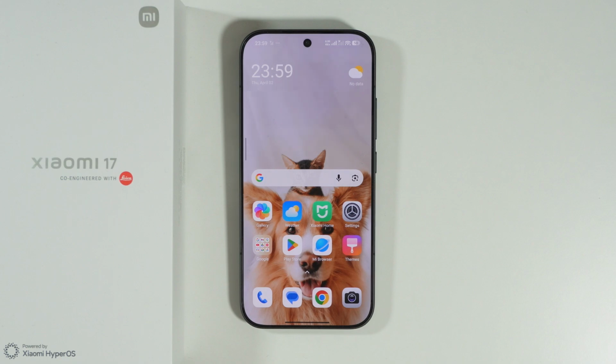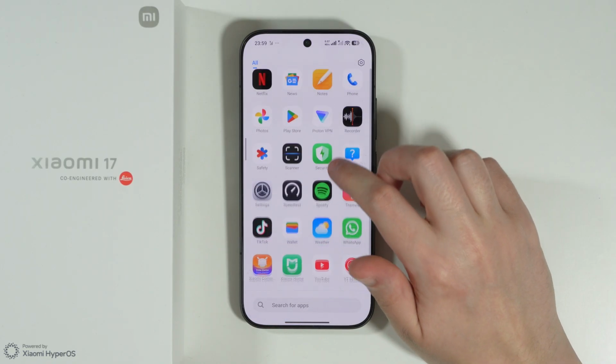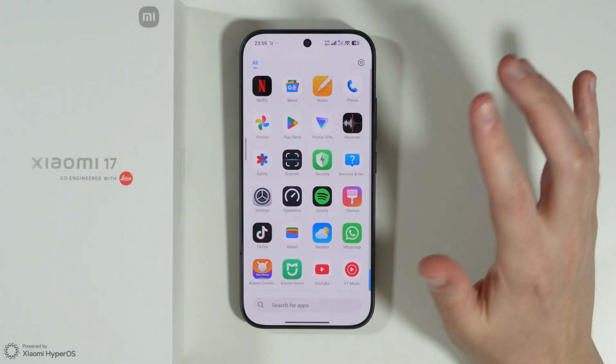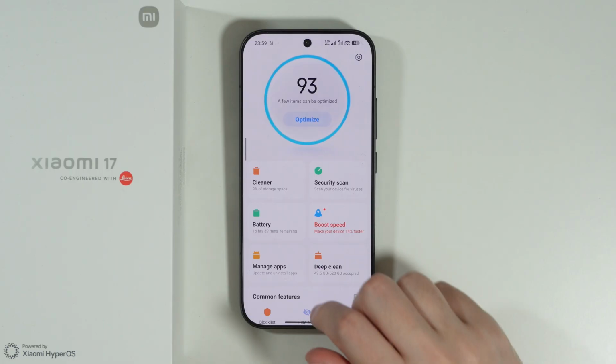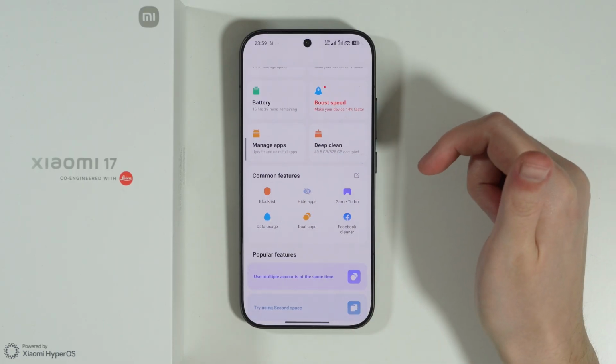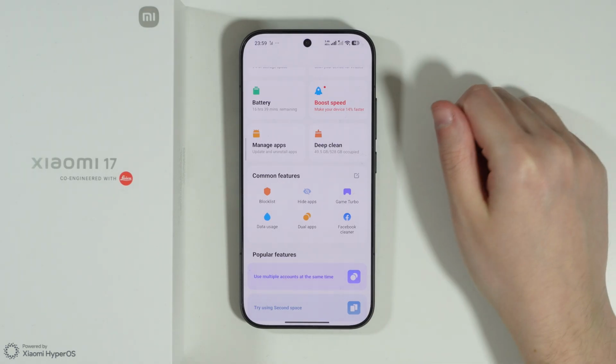If you want to block all calls on your Xiaomi 17, what you need to do is, first of all, we need to go to the security app, which you can find, for example, in the app drawer. Now, afterwards, you want to find the common features section, and you're looking for the block list option.